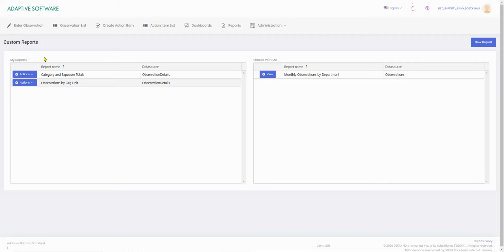The one on the left are my reports. These are the reports that I've built for myself, and they're listed here. The other grid on the right are reports that have been shared with me. So I can see reports that people have built and then shared with me.